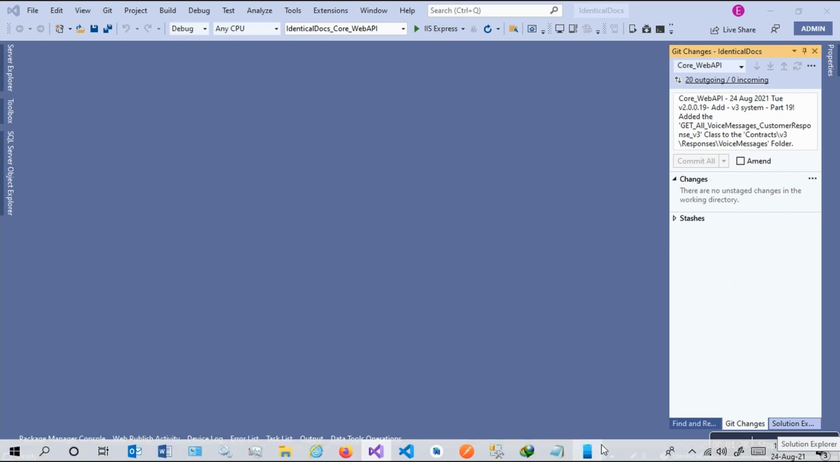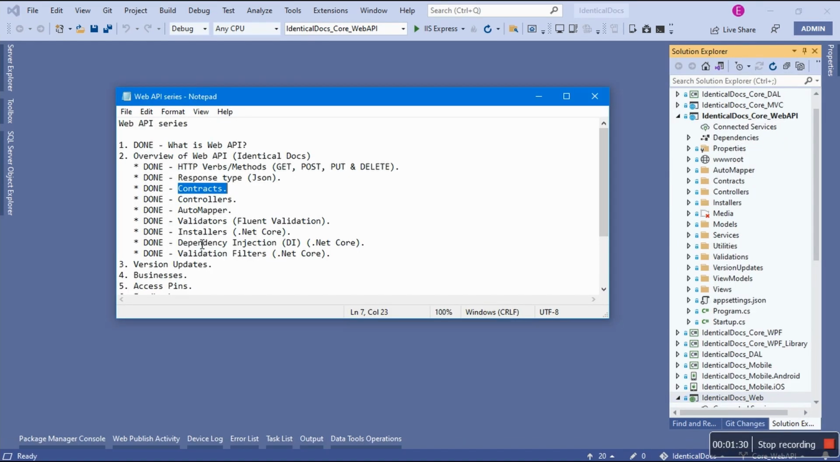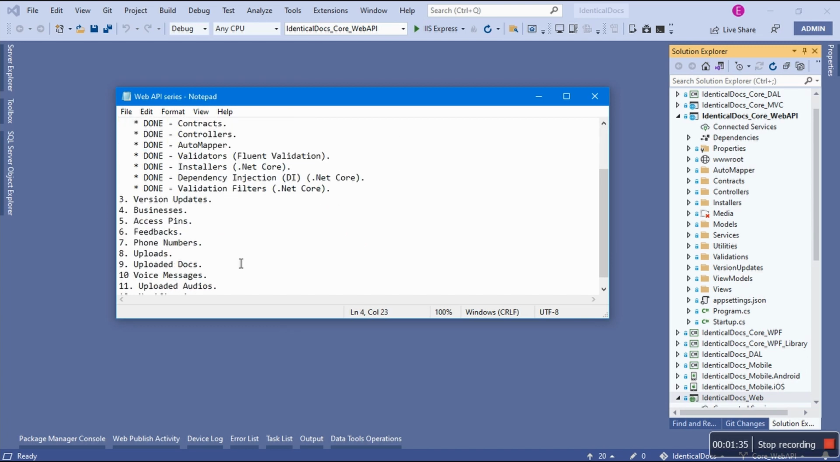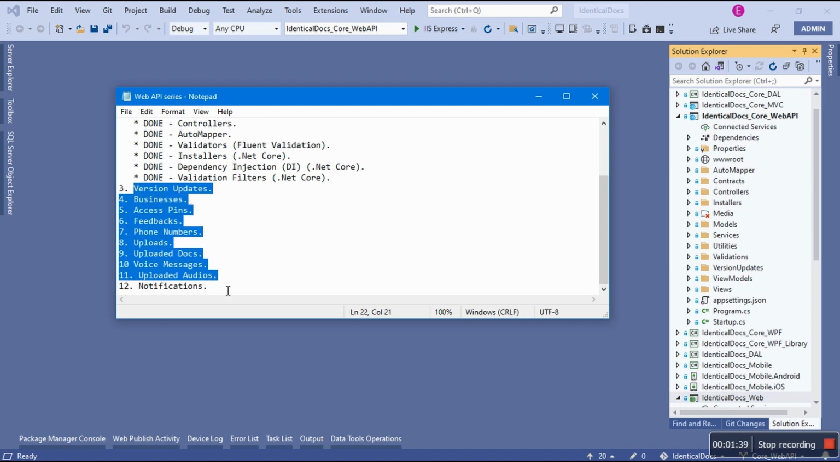So now, according to this guide, we covered everything about the overview. Today we're going to get down to the actual business, which is these are the features. This is what makes my web API work.